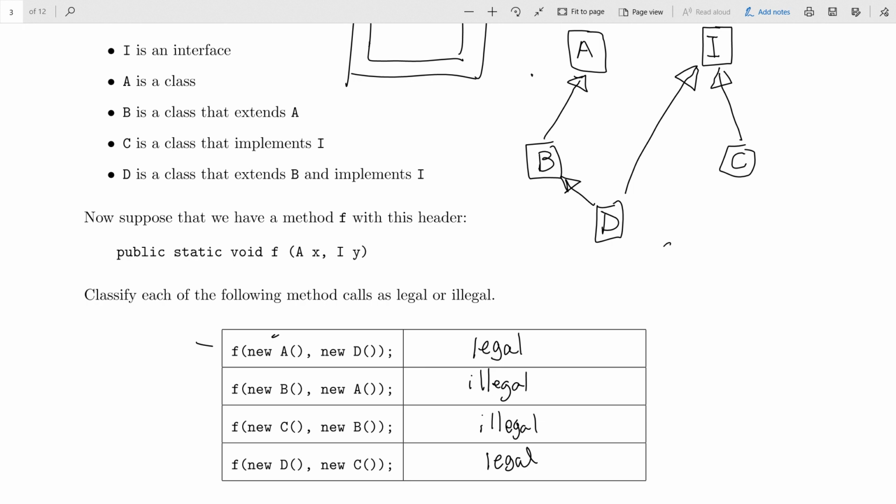Now, what if we did this? What if we said F of new D, new D? What if you passed two objects of type D? Is that okay? Yeah, because it's both an A and an I.